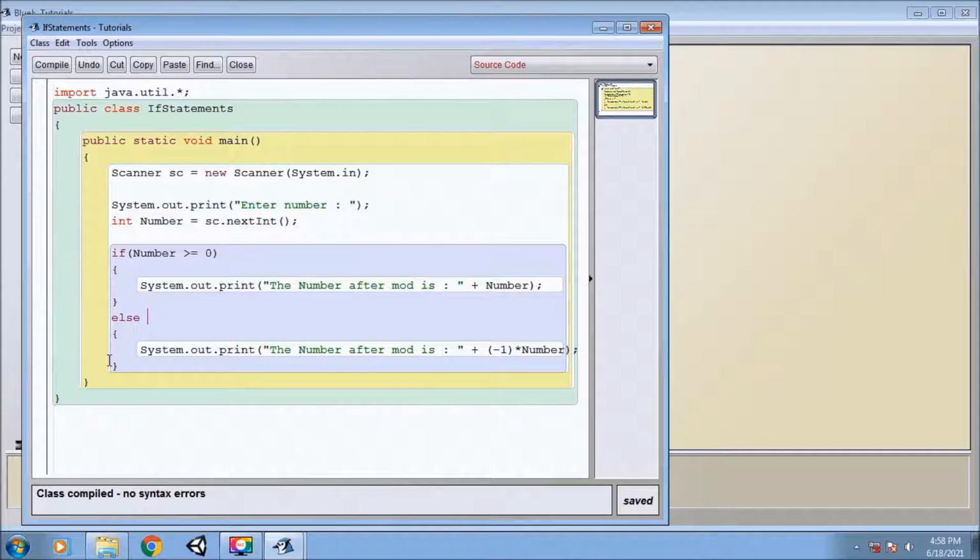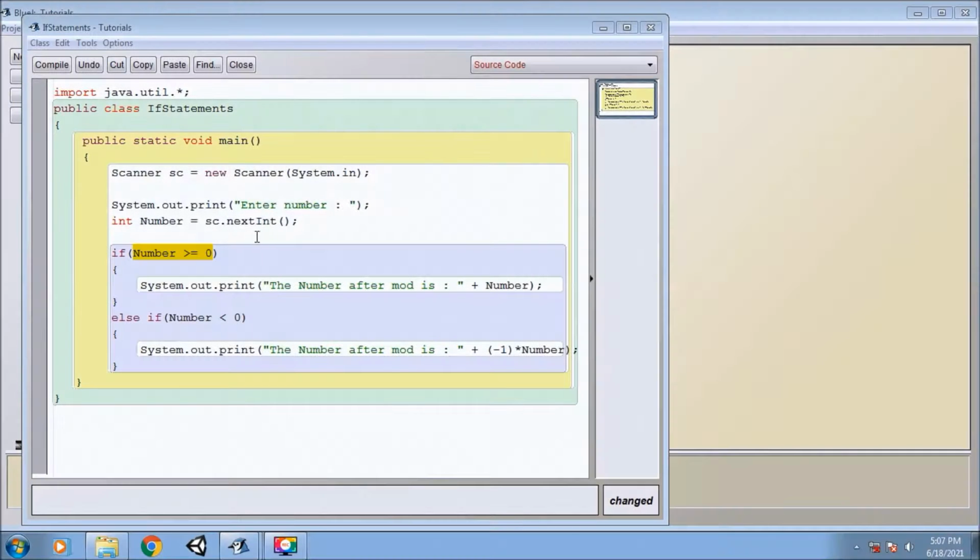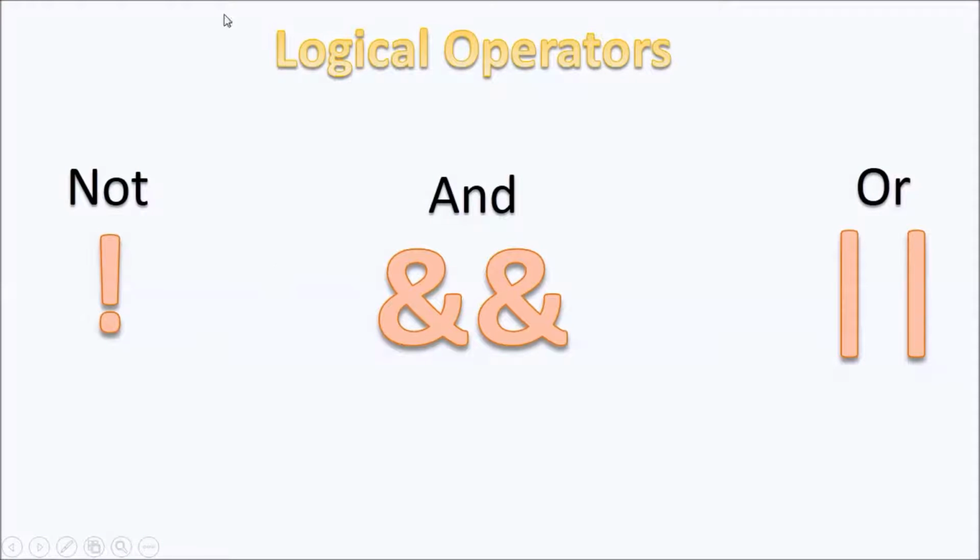And this is how an if statement works. So now for checking different criteria in one if statement, we have to use what we call the logical operators. There are three types of logical operators: one is the not operator, then the and operator, and the last is the or operator. So what do these three operators do?